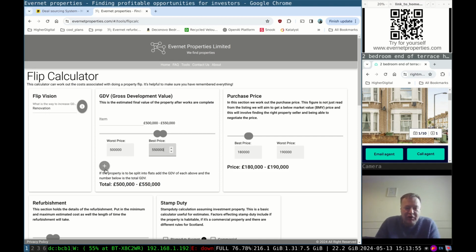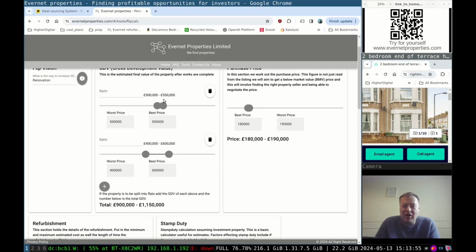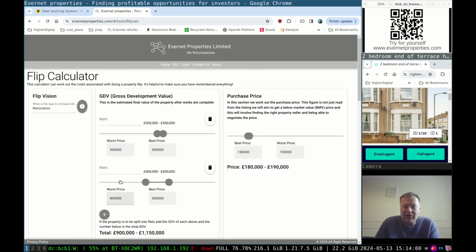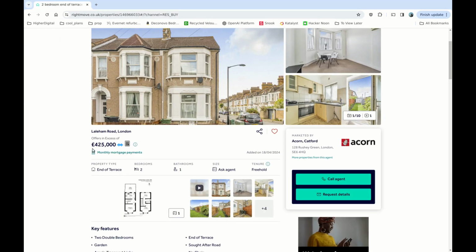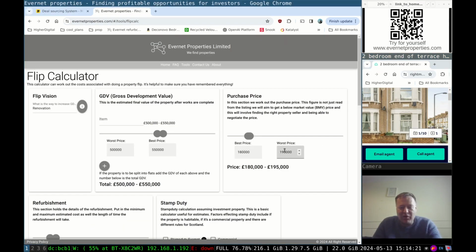Now you can use this plus as before. This card is the same as what's on the BRR calculator. So if we were dividing this into two flats, and the two flats would have values individually, we can put in individual values. But I don't want to do that. I'm just putting in the gross GDV, the final amount. This is what we think that we are going to be able to sell it for. And next is the purchase price. So let's have a look. It's on at 425. That's going to be the worst price.